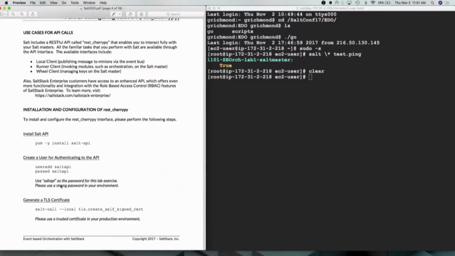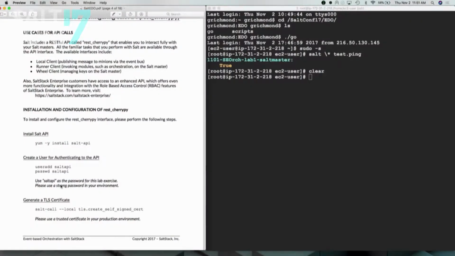So when you use REST Cherry Pie and Salt, you're tying in directly to the event system. The event system has 3 client interfaces generally that you would work with. There's the local client, the runner client, and the wheel client. The local client would be what you invoke when you publish a command in Salt. For example, salt star test.ping. You're invoking the local client by publishing something to the message bus.